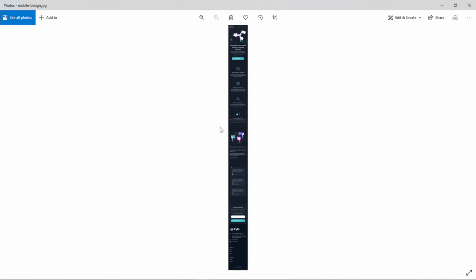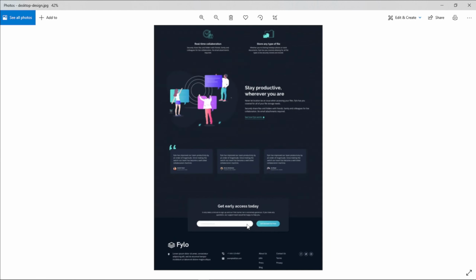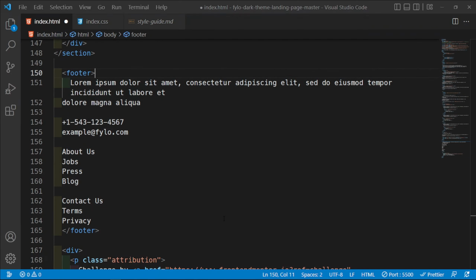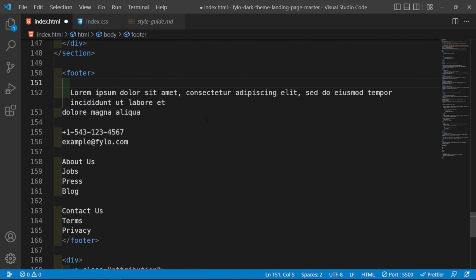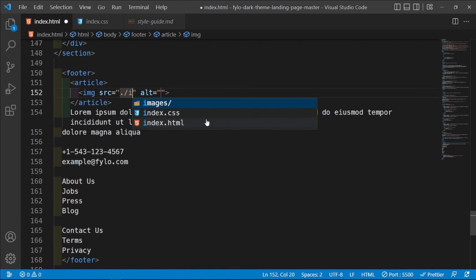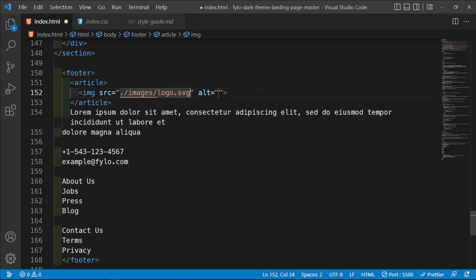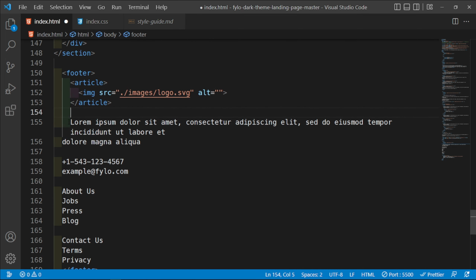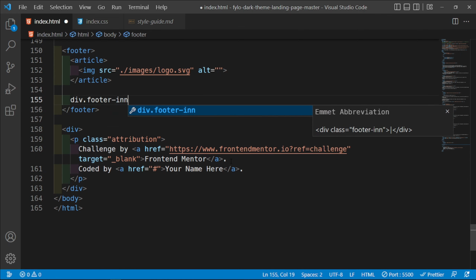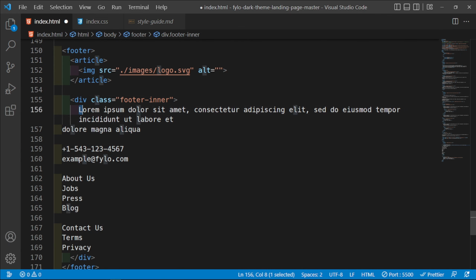You know what, I should probably check the desktop design. Okay, so the desktop design is as follows. So we have the image, and then we have 1 2 3 4 5 grids. Okay, so let me do this. Let me have an article here which is going to be our image, img, coming from /images/logo. And then this entire section, we're going to place it inside the div with a class of footer-inner, like so.